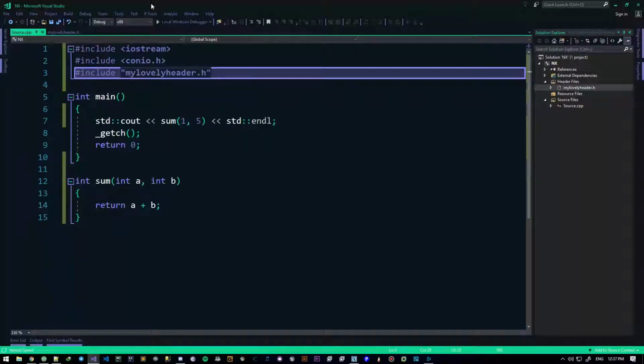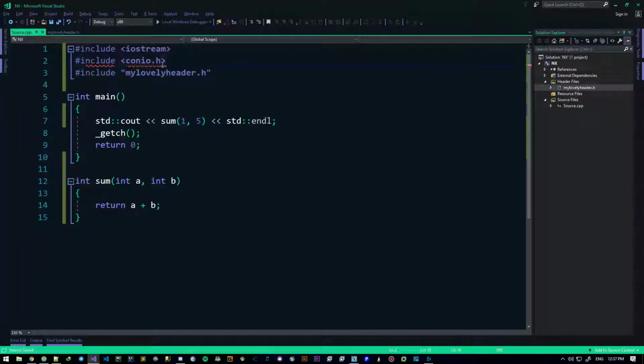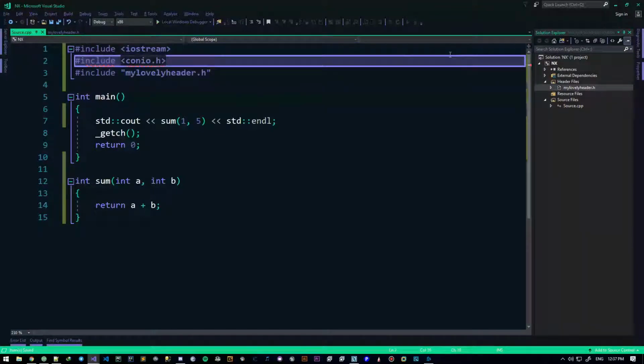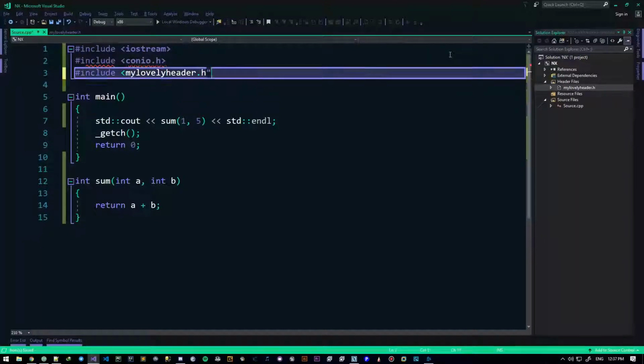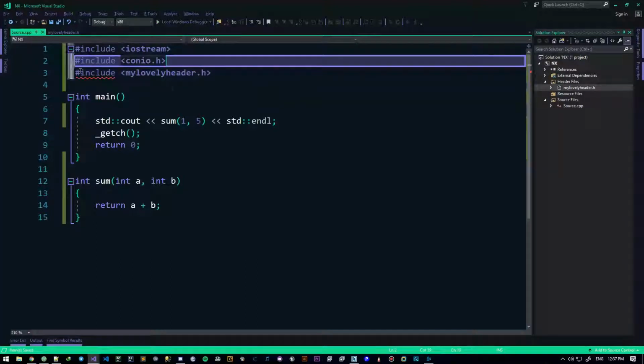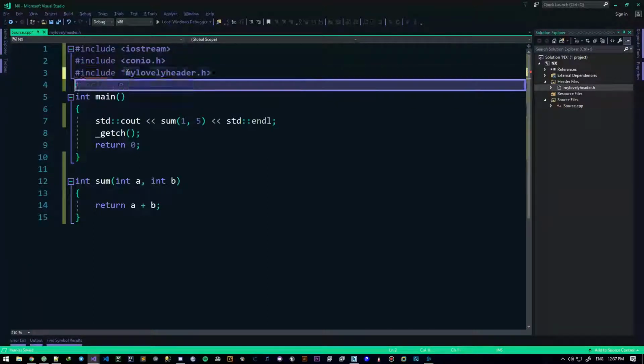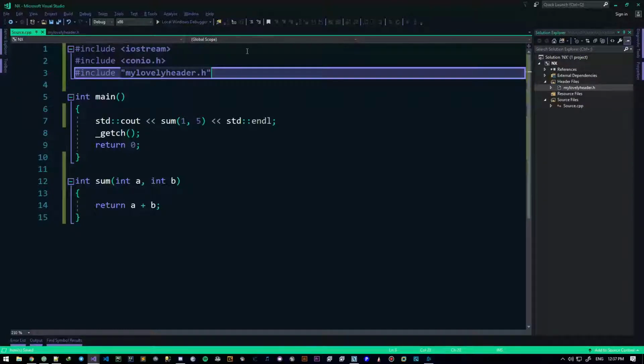And here's another point that you need to be careful of. You can't use these less than and greater than signs when trying to include header files that you yourself have created. You have to use double quotes. That's just the rule. If I try to do something like this, believe me, it's going to give me errors down here. Cannot open source file. And there's a reason for that, but that's for a later video.